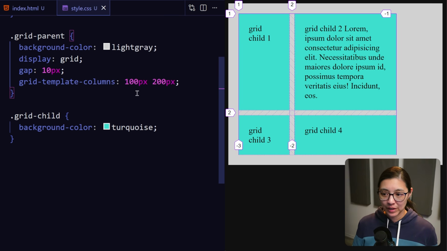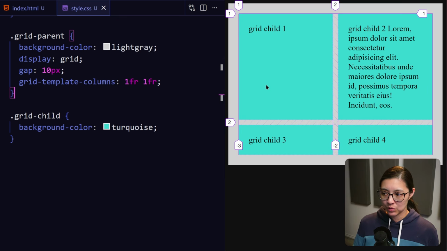For example, if I want to have two columns that are equal width, I can set grid template columns to be 1FR, 1FR. Because both numbers are the same, they're both ones, that means that the two columns in our grid template are going to be the same width. So when I save, we now have two columns and they're the same size.